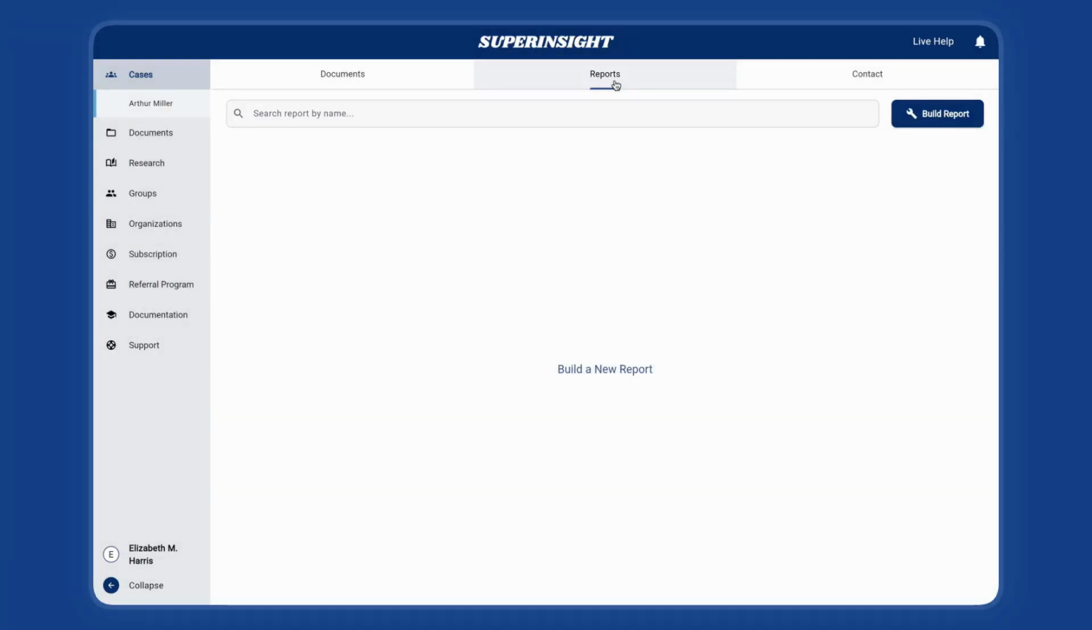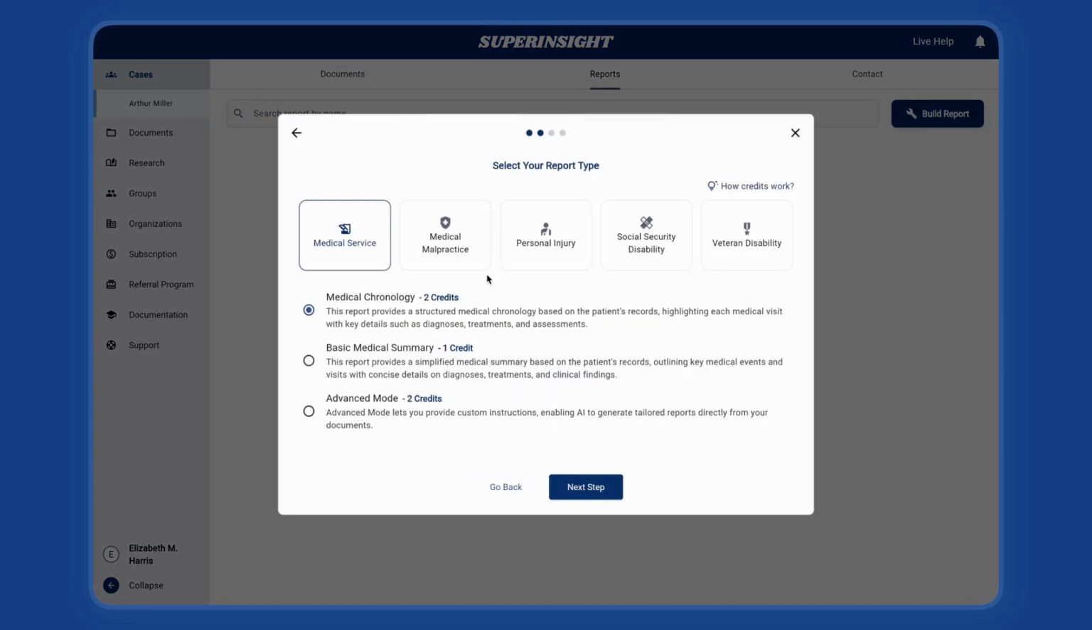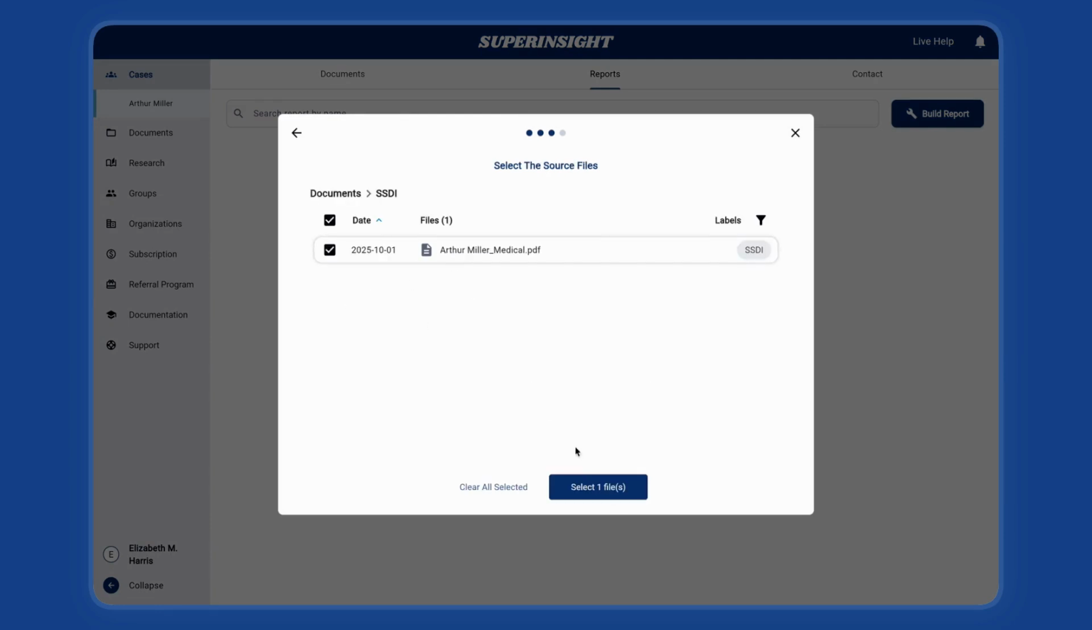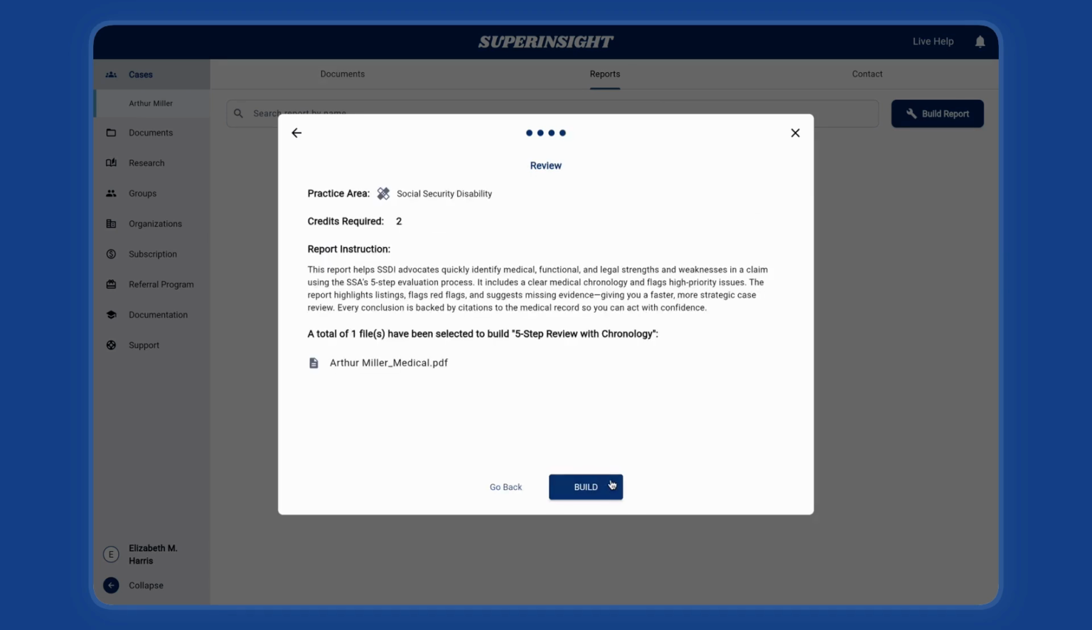To start building a report, we click the Build Report button on the right. We select the report type. Then pick the source file we want to include in the report. After selecting the file, we move to the Review screen.